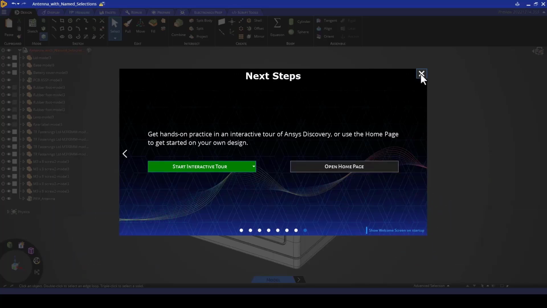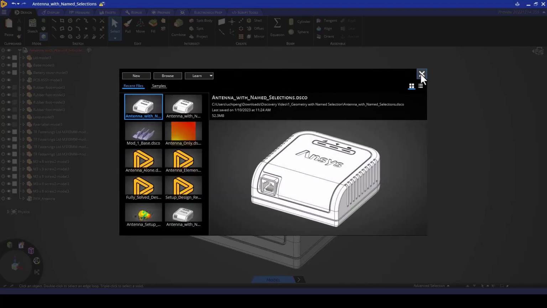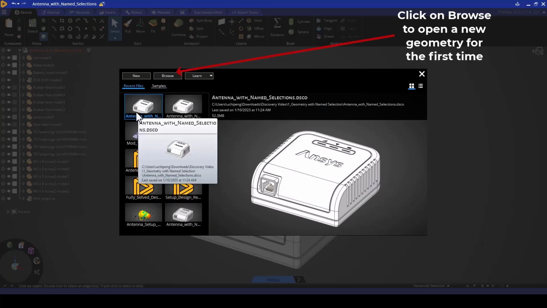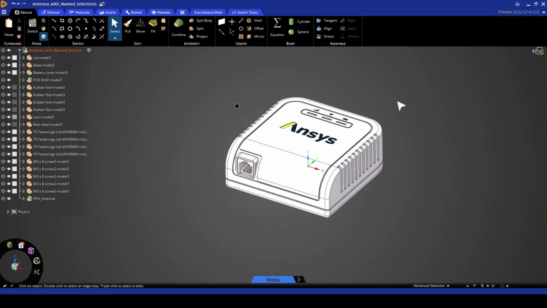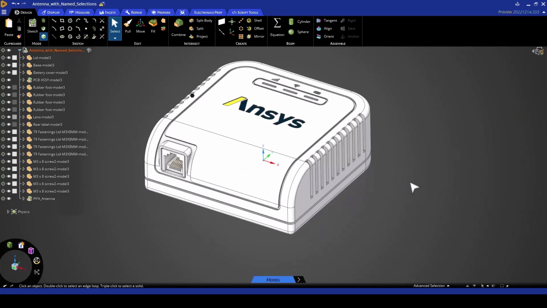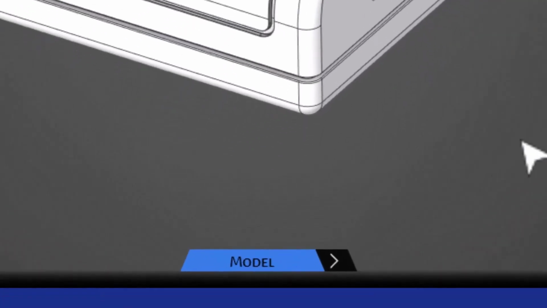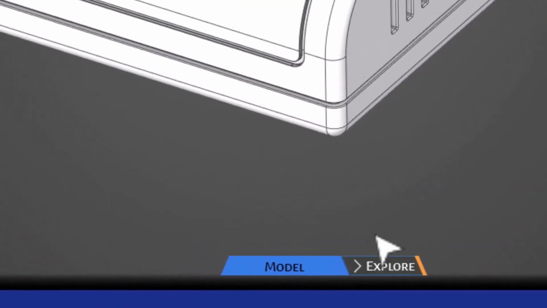Here, I'm just going to exit out of this introductory screen to review all these other projects that I've been working on. Now, I'm going to be working on this antenna with name selection project, and it is already open, so I'm just going to exit here. Before we begin to solve this particular problem, let's start by looking at the geometry of the structure that we're interested in. Here, we are at the model stage.